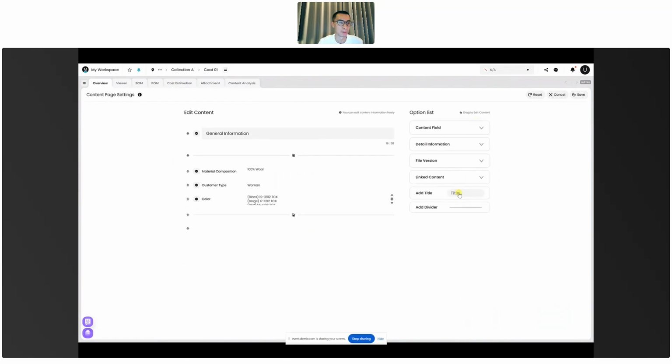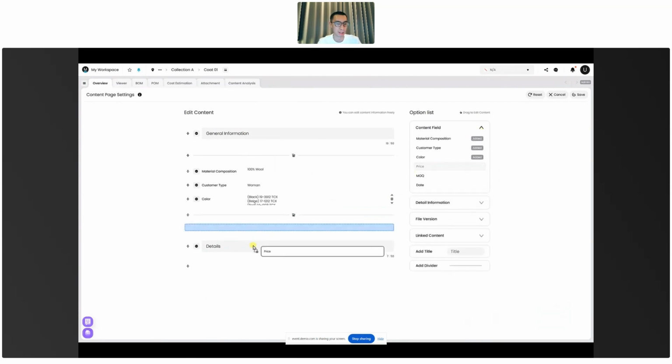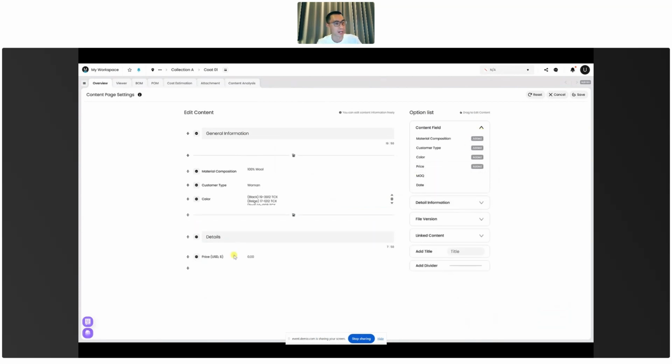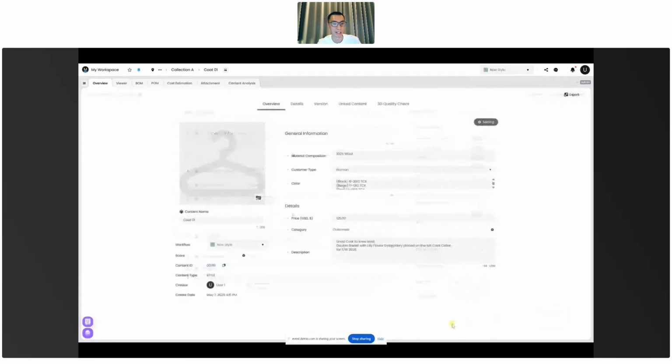So for example, you can also add another title to make more categorization of the information. And this time, I also need to show the initial pricing, also maybe the category of this design, etc. Then you can add it, and here is the result. And then you can fill in the information of this design initially. Okay, so that is the cover page.